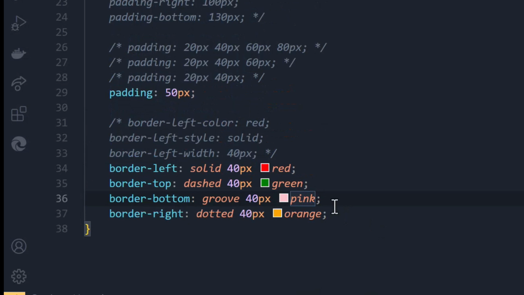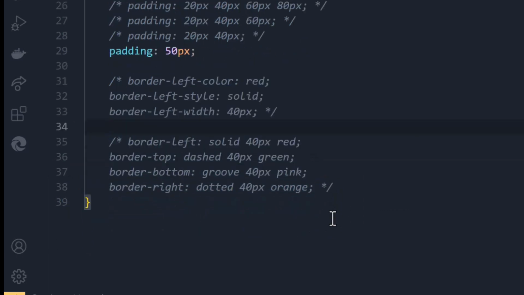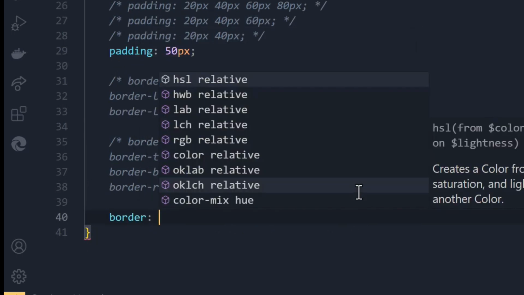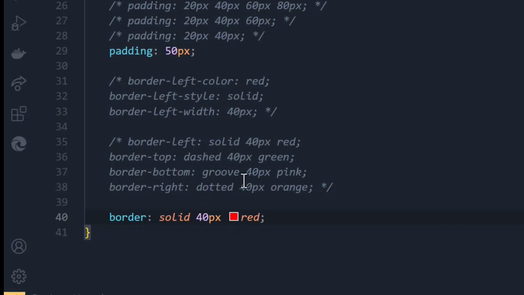At the same time, we can also target all sides of the border at once. We don't need to target each one like this. As you already know, we can just easily target all sides of the border at once by simply saying border. I'll just say solid 40 pixels red, and if you come back to your browser, this is it. This is the short form for targeting all sides of the borders, and it applies all round.